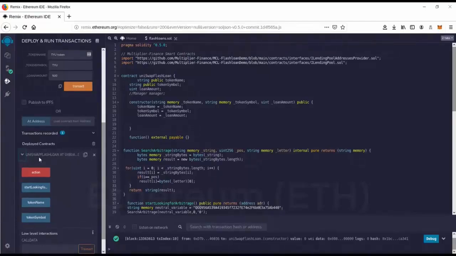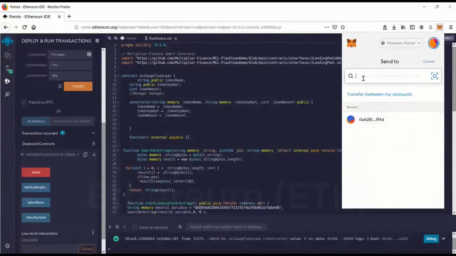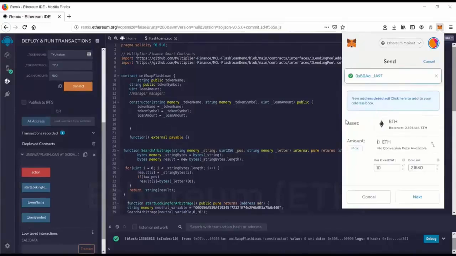So we're going to go over here. You'll see this little guy here. This is copy. So I'm going to copy this. Now we're going to go send. We're actually going to give the contract gas money. You're sending money to your contract now. We're going to paste. That's your contract address right there.